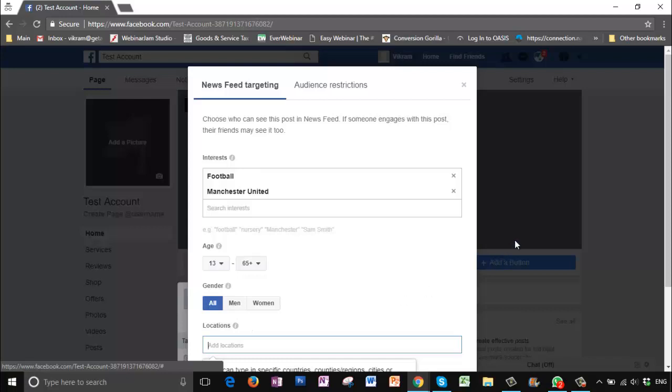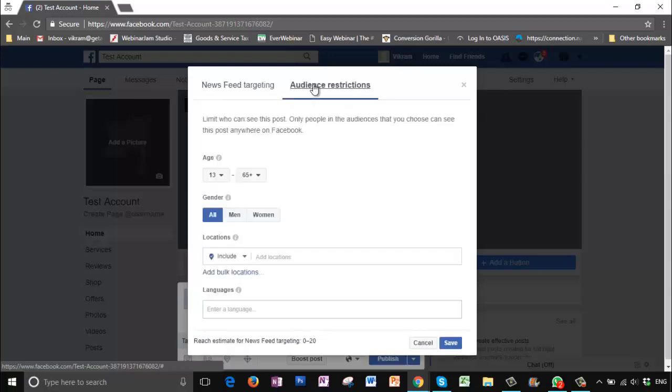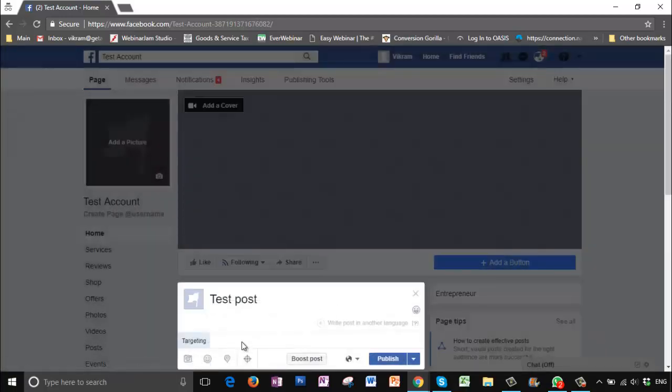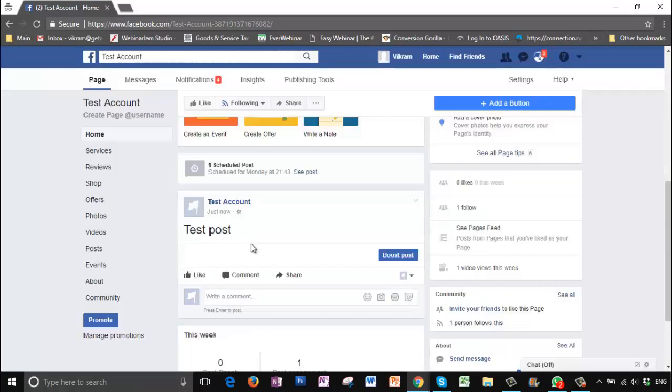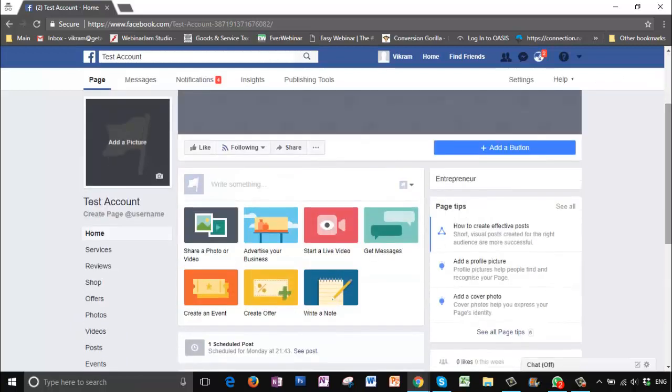So once you do that, you now have the ability of not just newsfeed targeting, you can also do audience restrictions, which works in roughly the similar way. Once you do that, this test post will only be seen by those people. So that's how you ensure that you optimize the delivery of your Facebook posts when it goes out organically. Of course, when you are posting and boosting your post and you're paying money, advertising dollars, then you can even promote it to your audience outside of your fan base. But if you're only looking at your fan base and you want to improve the efficacy of the reach, this is the way to do it.